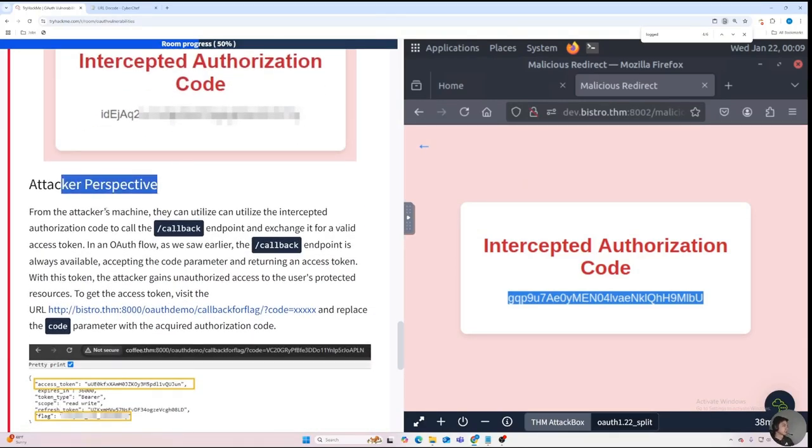From the attacker's perspective, they can utilize the intercepted authorization code to make a call to the callback endpoint and exchange it for a valid access token. In an OAuth flow, as we saw earlier, the callback endpoint is always available, accepting the code parameter and returning an access token. With this token, the attacker gains unauthorized access to the user's protected resources.